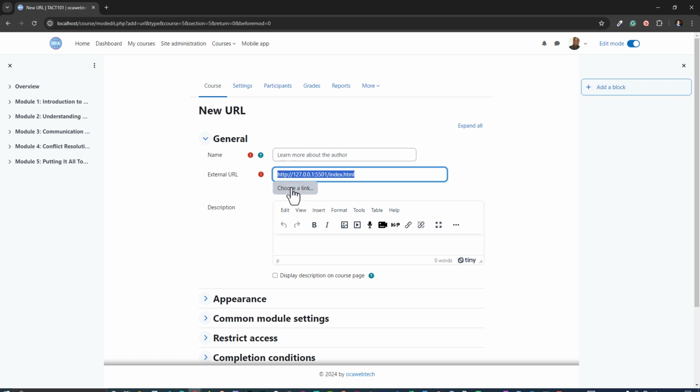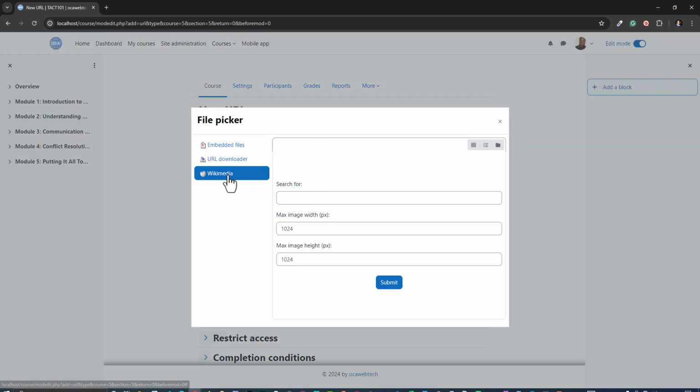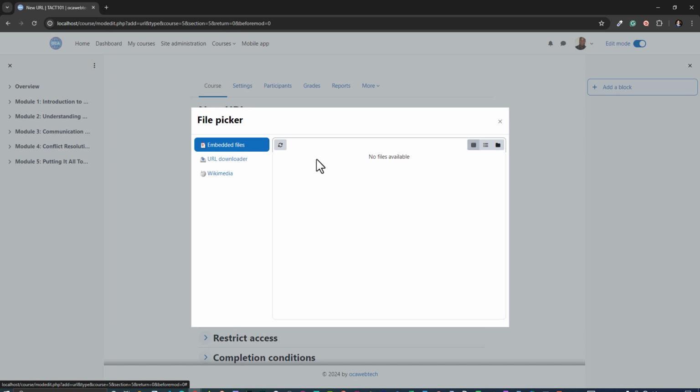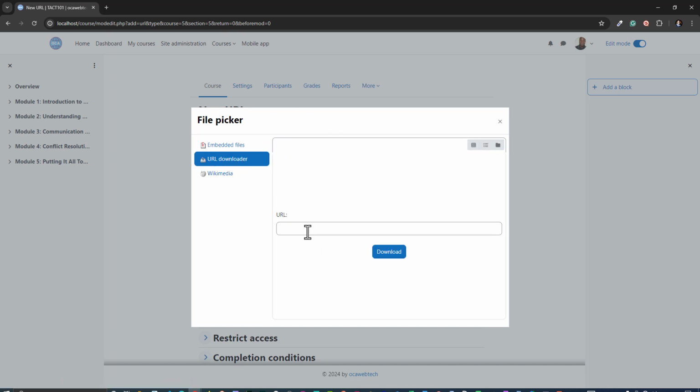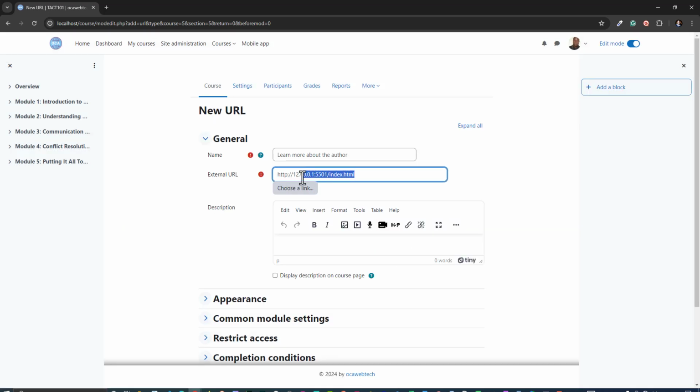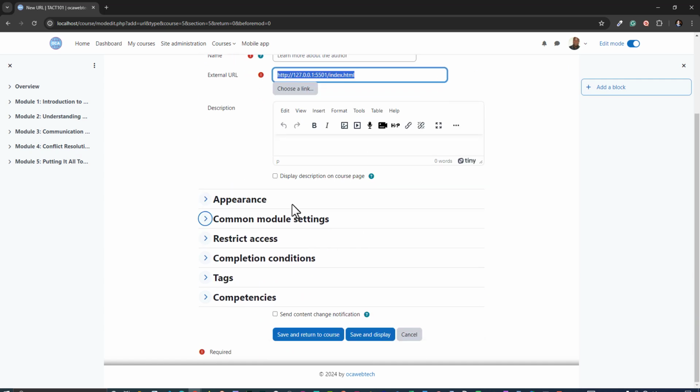Now you can also click choose link. If you choose the link, like embedding a file, you can also enter the URL here and download it, but I'm pasting the URL here. Now you can add a description if you want. If you add a description, you can also enable it here. I say display description on the course page.